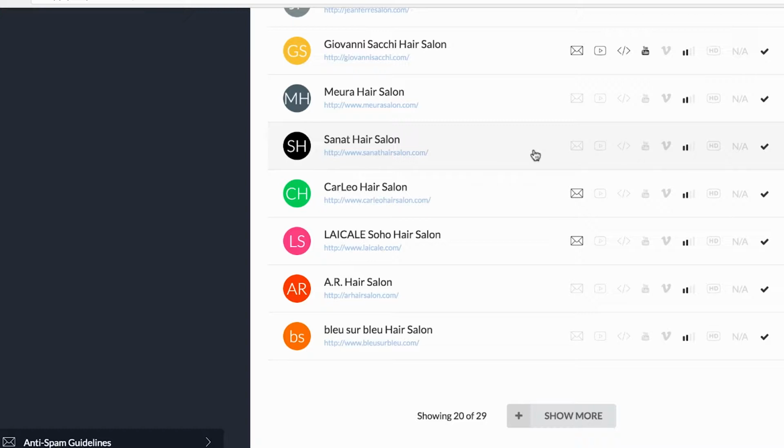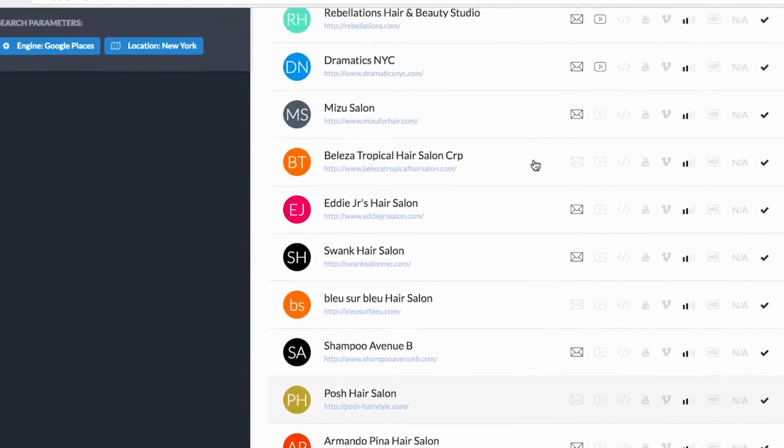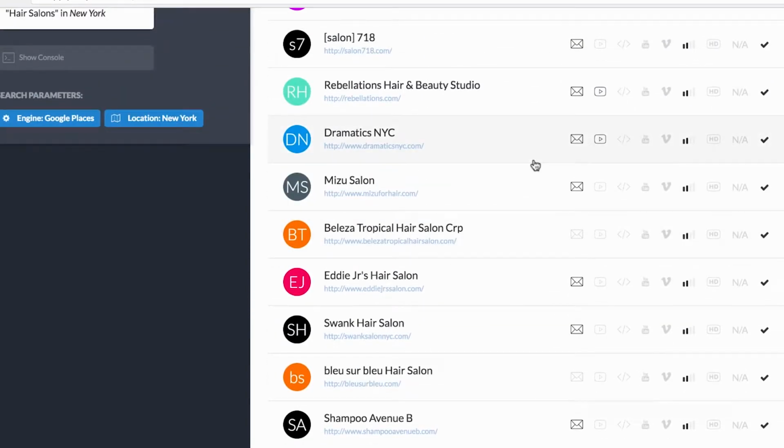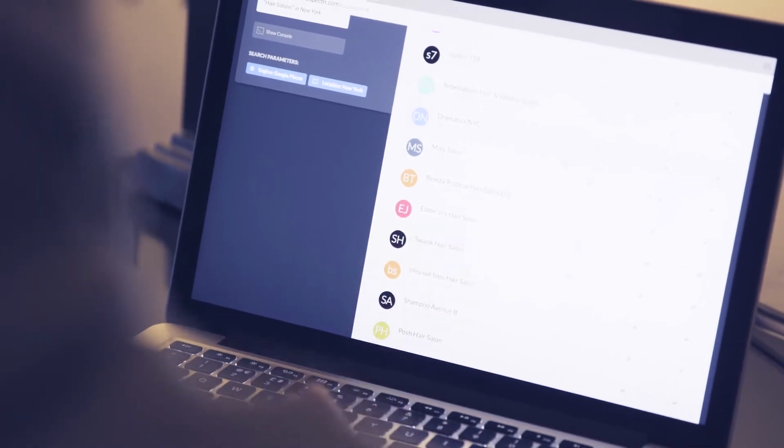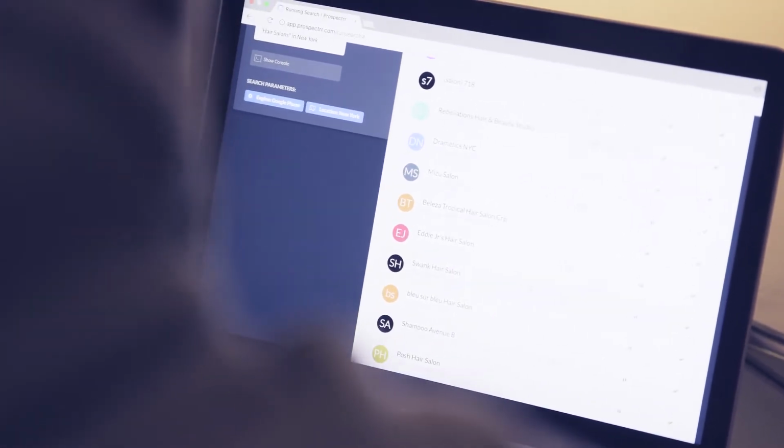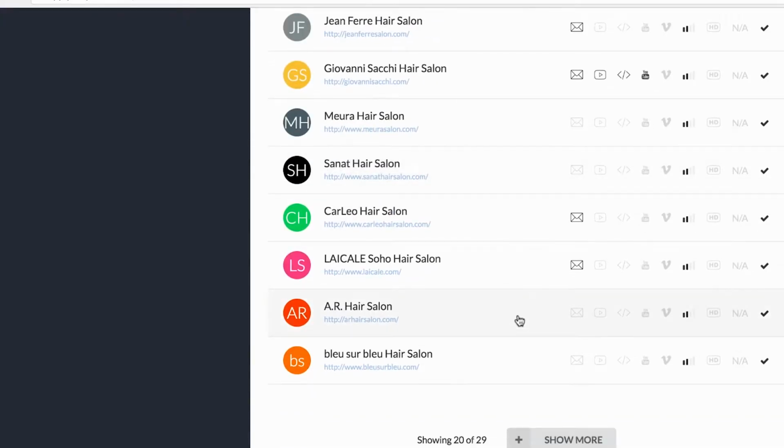Now, here's where it becomes very powerful. Prospectrr has already done the work for us when it comes to actually looking at these businesses and analyzing them for opportunities. We can now, with a click of a button, know that there are probably 80%, 85% of the businesses it's found that are in need of video. So what can we do about that? Well, the best thing we can do is prospect.